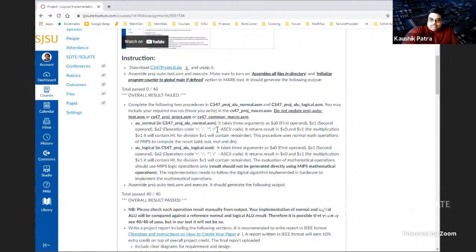and jump to the corresponding section of the code, which uses the usual arithmetic functions of the assembly available, like the usual add, sub, mult, and div operations, to compute the result and return back from that procedure. So that is the AU normal, okay? The main part is the AU logical.